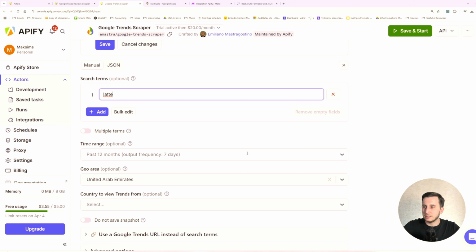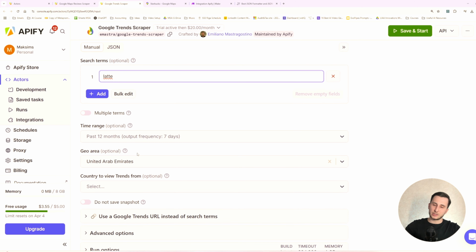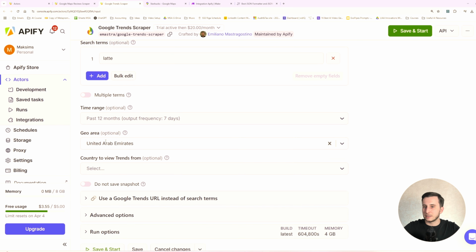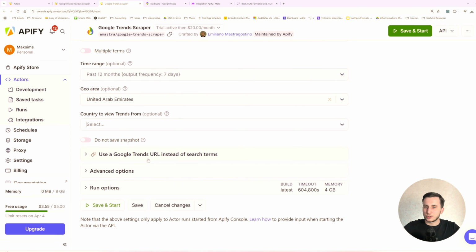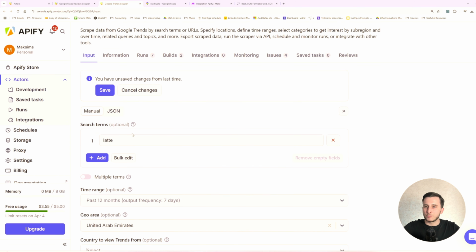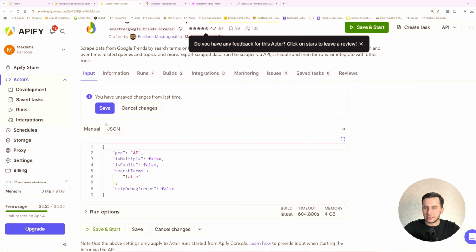So here it's going to scrape the information for the past 12 months for each 7 days. What kind of value and search volume was there in comparison to the other periods? We need to select the geo area, and since our location for the reviews is Abu Dhabi, United Arab Emirates, I'm going to select the location here. And here we have another option that we don't really need right now. Okay, so once we have that, we can click again on the JSON and copy and paste that.